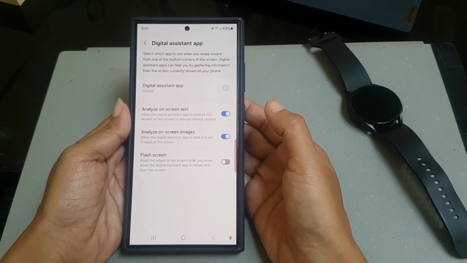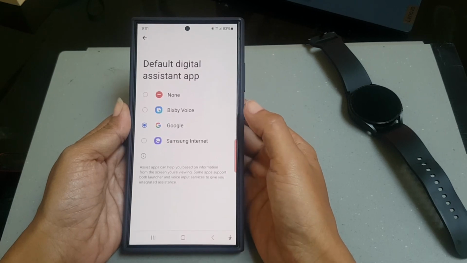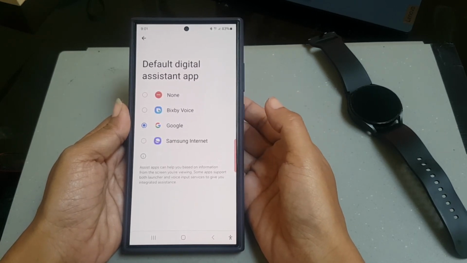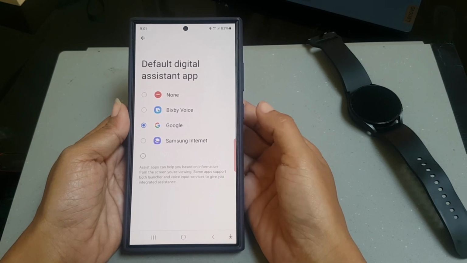Next, tap digital assistant app and then select the desired digital assistant app you like to use. As the example, we will select Bixby Voice.